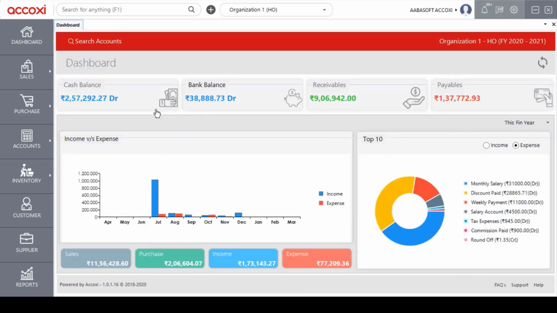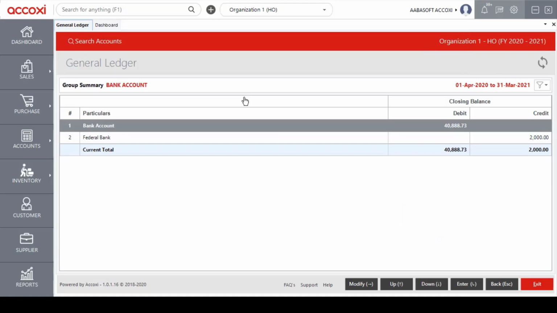After the cash balance, the next option is the bank balance. It shows the current bank balance details of the organization. User can access the bank balance details by clicking on the bank balance option here. While clicking on the bank balance details, it opens to a general ledger form, and it shows the group summary of bank account. The closing balance with debit and credit amount details are given here, and if the user needs to access more details about the bank account, then it can be done by using the drill down option here.